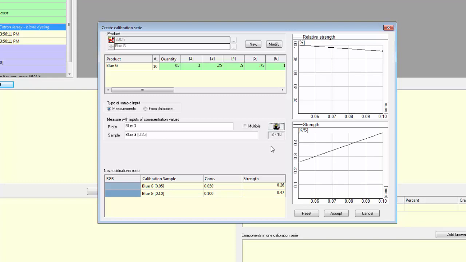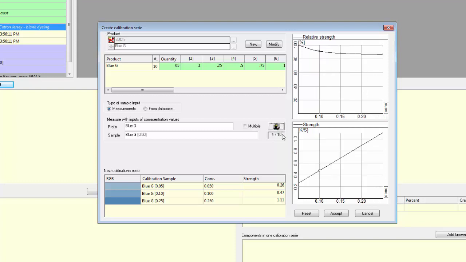Okay, so it puts in our second measurement, and we'll look on the right-hand side down at the bottom where it's starting to draw our K/S curve. It increments it up to our next measurement, which is 0.25. So we'll click on the measurement button. Okay, so now we have our third measurement in there, and it increments to our fourth measurement, 0.5.